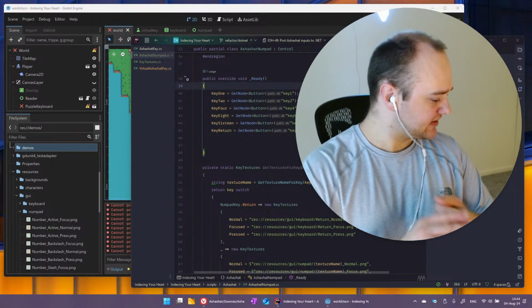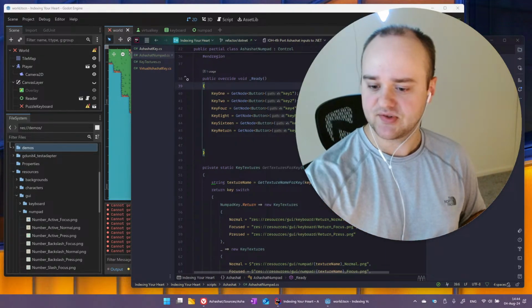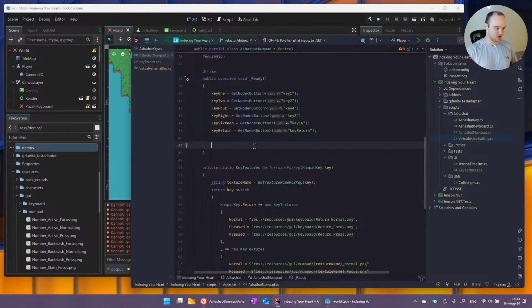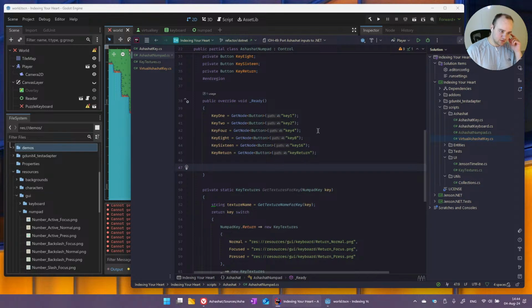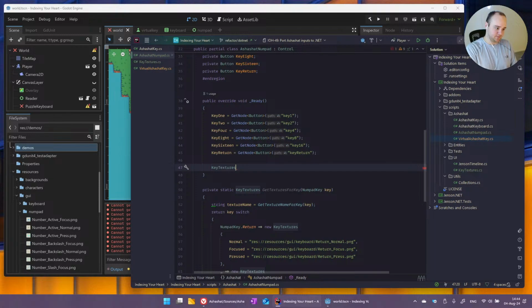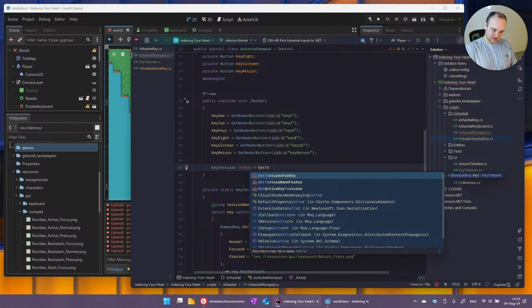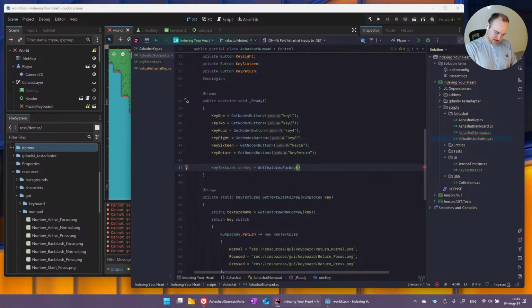Anyways, I guess let's see what we can do about the numpad problem. So let's hop back into that real quick. So key one, yeah, right. So we need to assign the key textures for this. Key textures, one key, I guess, is get textures for key numpad key 1.